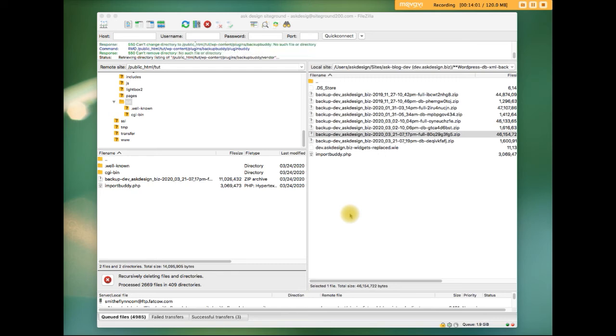Back to our favorite FTP client. Again, I use FileZilla. I've copied over the ImportBuddy PHP file as well as the recent archive that I backed up in BackupBuddy, and it's uploading to the server as we speak.